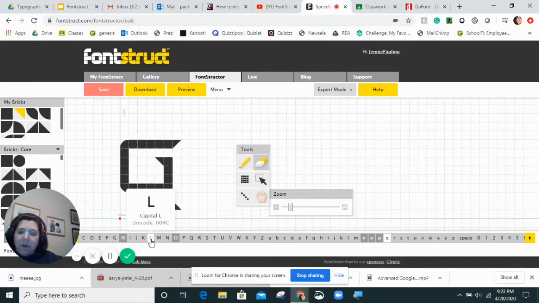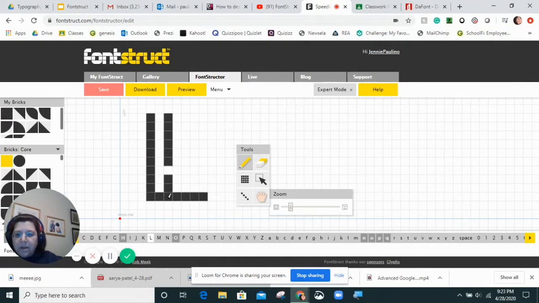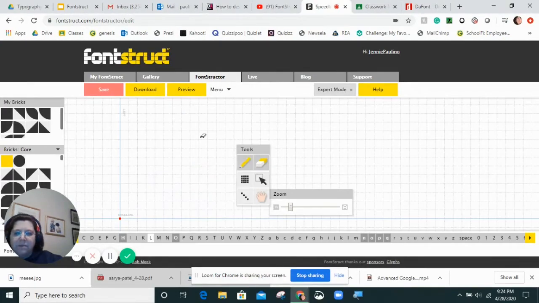I'm going to pick the letter L, okay, and I'm going to grab a pencil, and the pencil lets me pick whatever brick I want. These are the ones that I have used so far, but as you can see, there are tons and tons of bricks. Okay, so I'm going to pick a brick, and just click and drag and draw out the shape that you want for your font. If you make a mistake, just grab the eraser, of course, and you can click and drag over it and it will erase whatever you've got there.